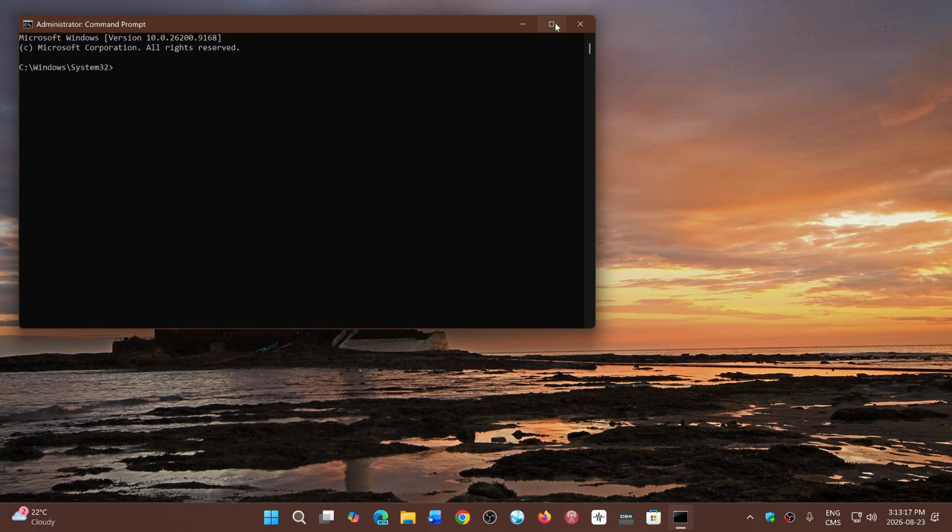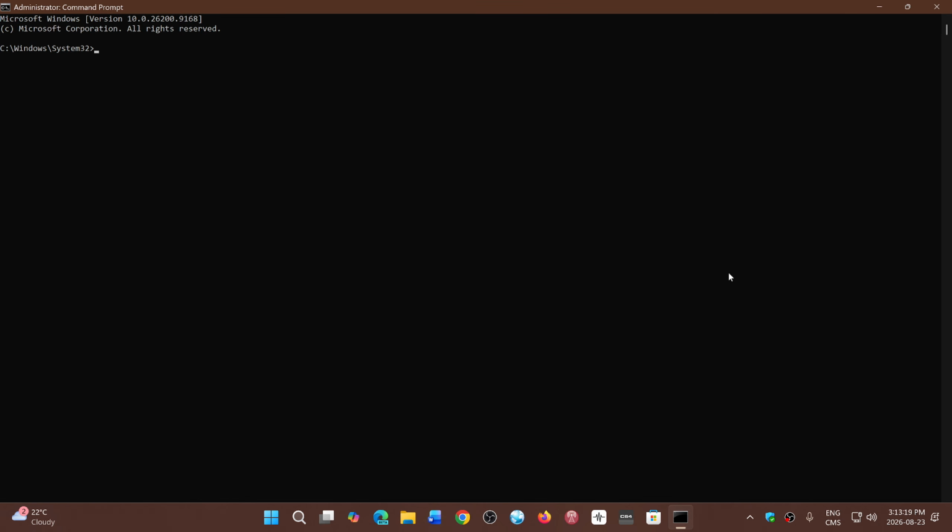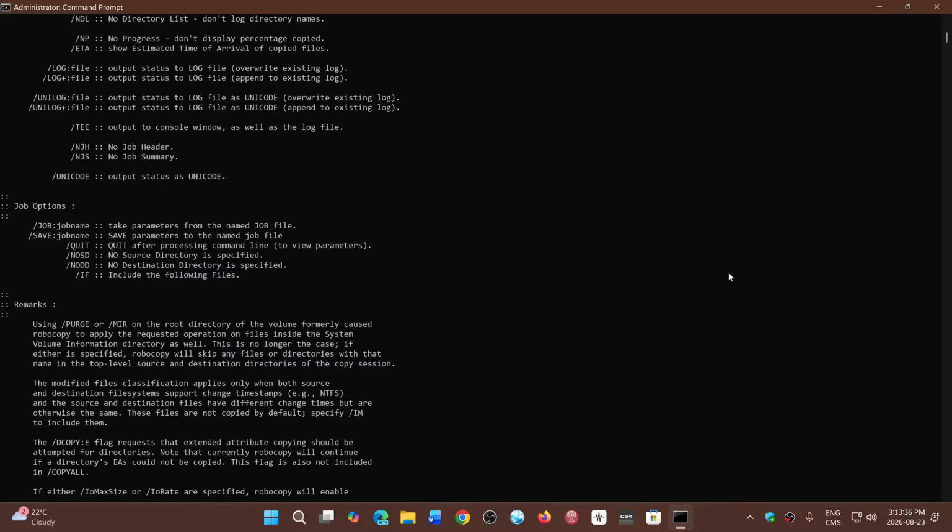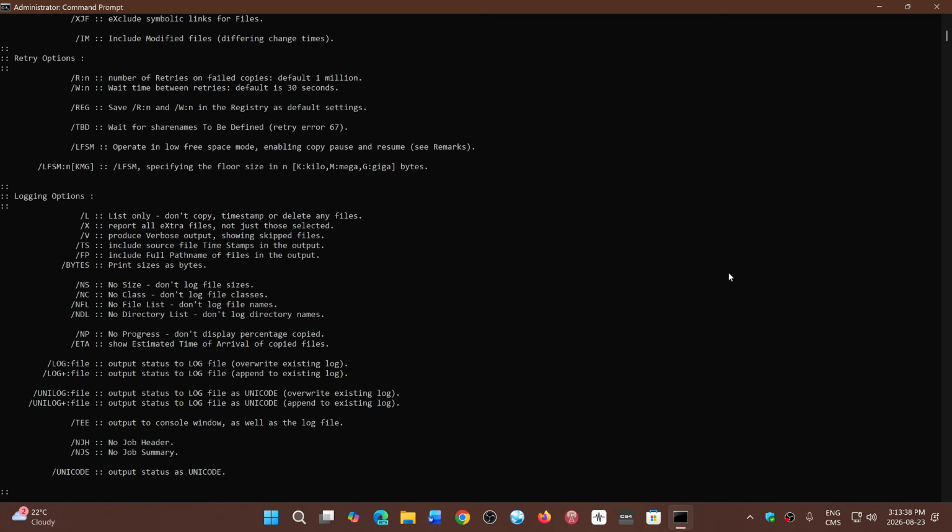And here you can type, if you want to know how it works, Robocopy. And here I'll put / and a question mark, which will give you all the details of how it works. So it gives you all the parameters, how it works.